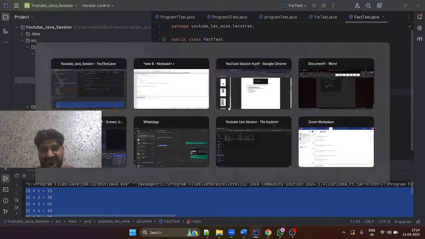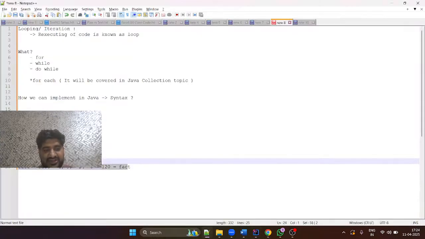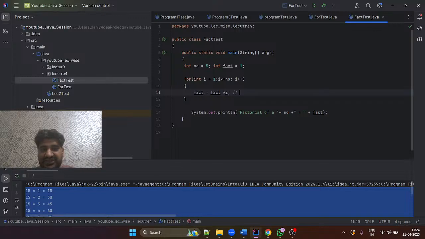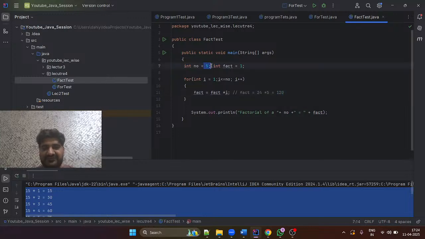So we have understood the logic behind the program. First, it will be like this: fact is equal to 1 multiplied by 1, meaning it is now holding 1. Second time, 1 into 2. Third time, 2 into 3, and then 6 into 4, and then 24 into 5. So at the end it is holding 120, which is the factorial of 5.